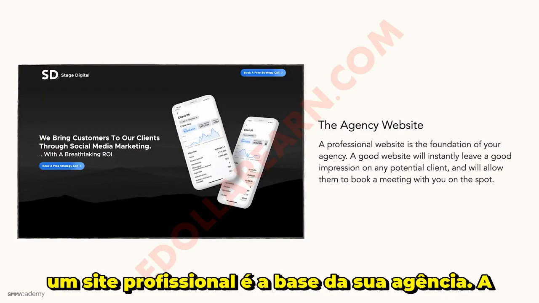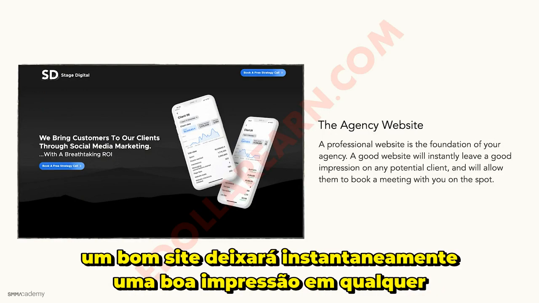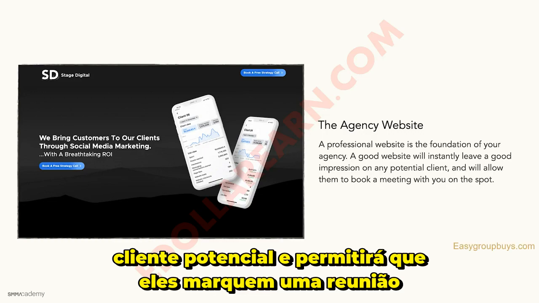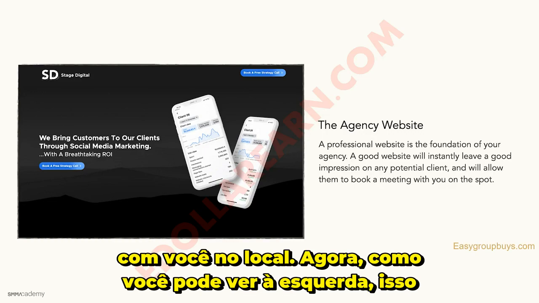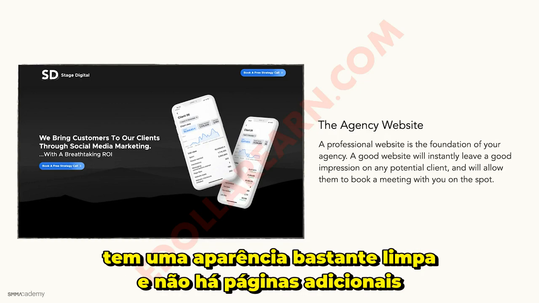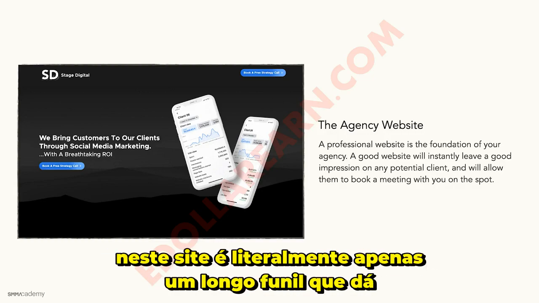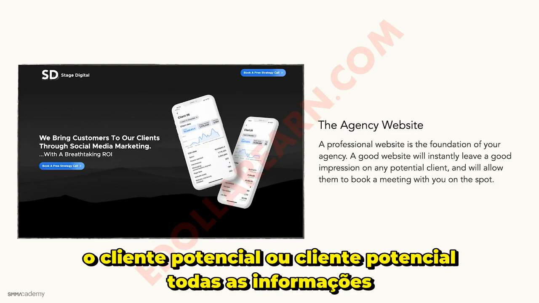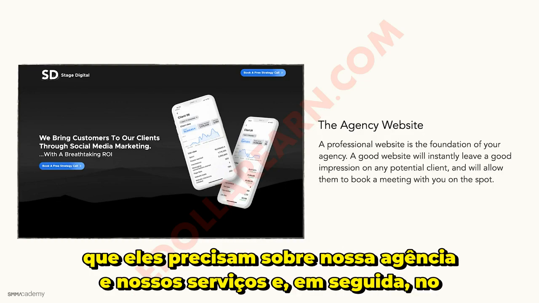Now, a professional website is the foundation of your agency. A good website will instantly leave a good impression on any potential client, and it will allow them to book a meeting with you on the spot. Now, as you can see on the left, this is the Stage Digital website, okay? As you can see, it's quite clean looking, and there are no additional pages on this website. It's literally just one long funnel that gives the potential client or the prospect all of the information they need about our agency and our services.